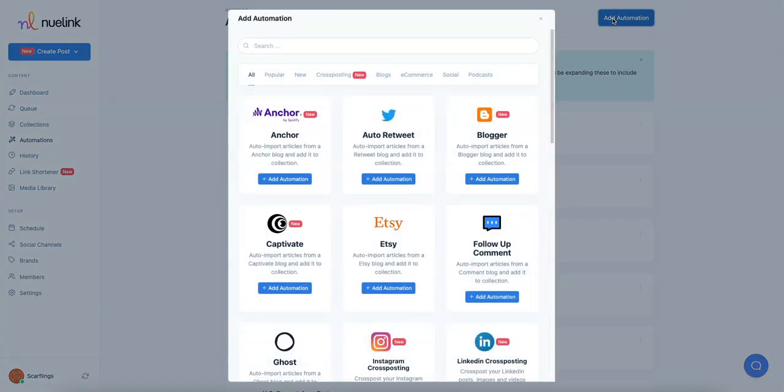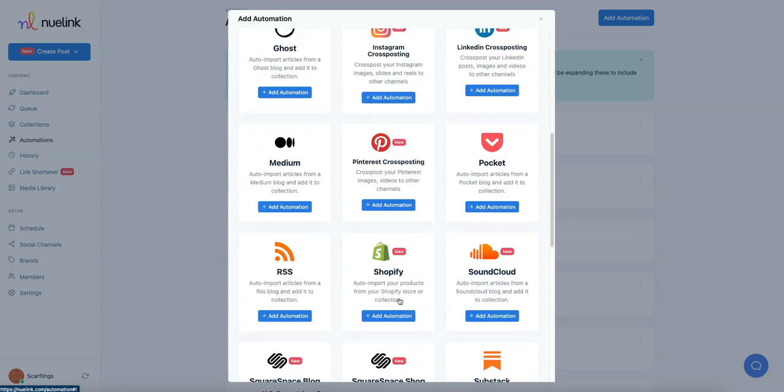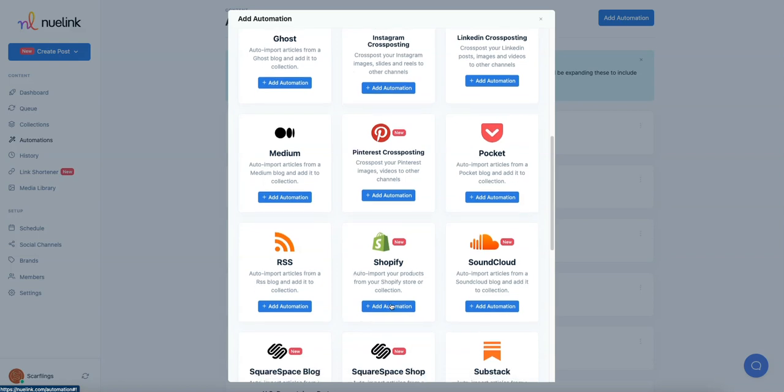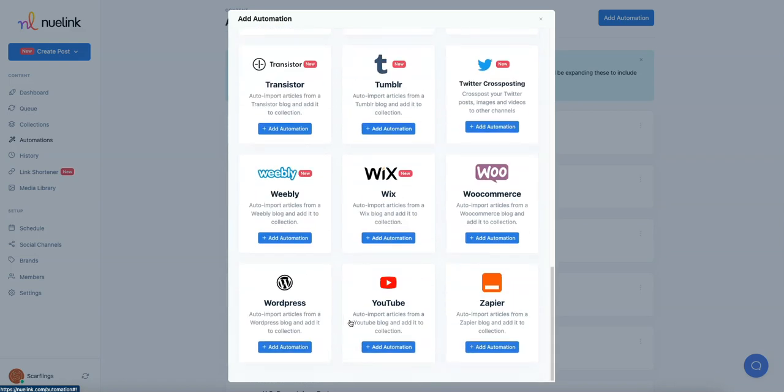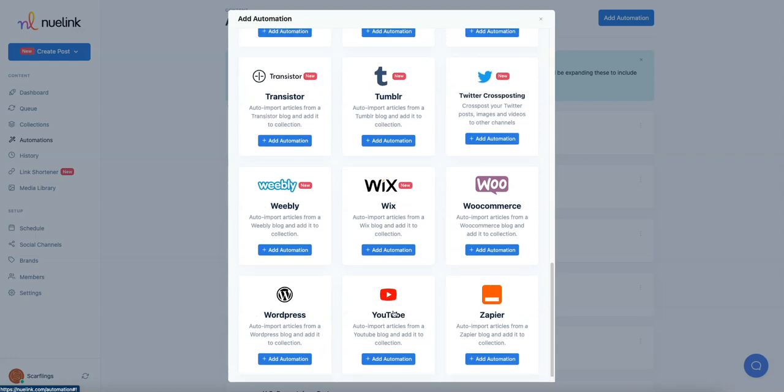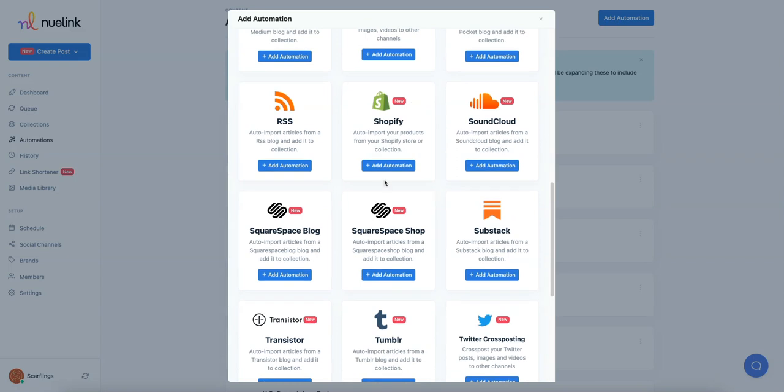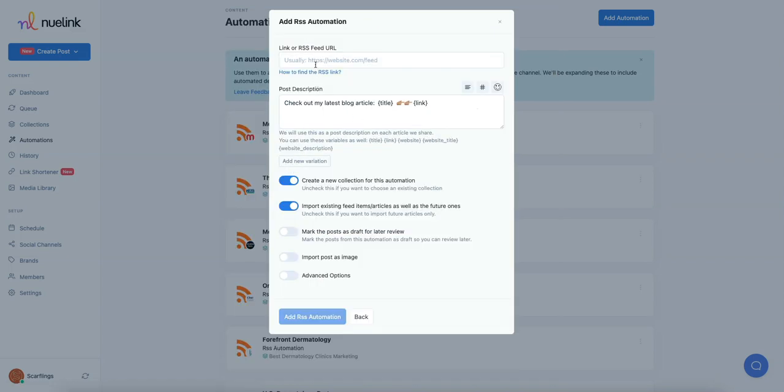So if you hit add automation here, again, you can choose all the different things they have. You can repost from Etsy, Instagram. If you have a Shopify store that's adding new products, you can automatically post for that. The thing that I like to use personally, and again, they have so many different things that you can use, YouTube videos as well. So if you create a YouTube video, it can auto post that. The thing that I'm using the most is the RSS feeds. So here you can just click add automation. You can find the RSS link.